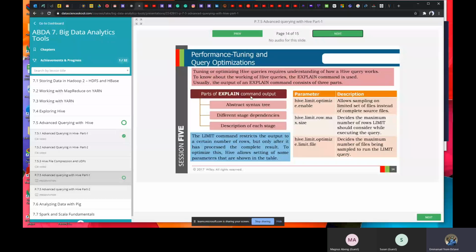Then this is going to give you an explanation of the kind of query you are running. You can have a simple query, you can have a nested query. I'm going to see the information.